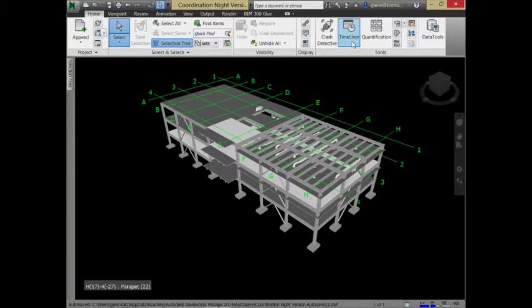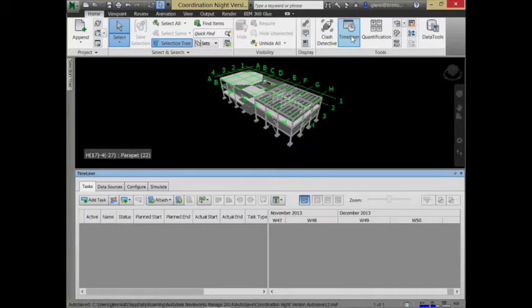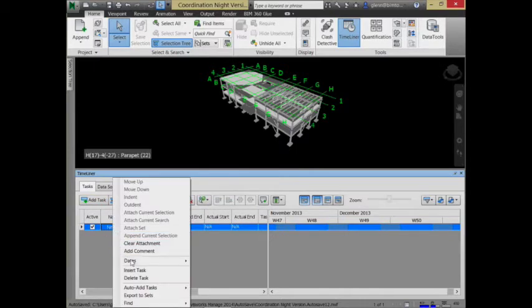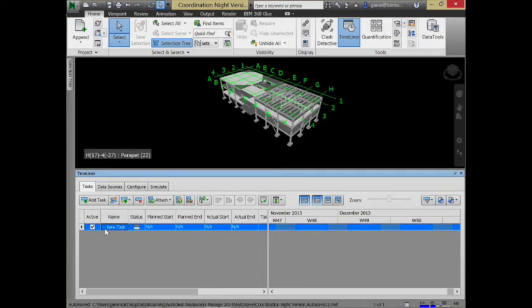So here's the idea. There is something called the timeliner, which lets you set up different tasks and time to those tasks. And then we can associate all the different elements in our model with those tasks. So for example, I can create a task down here that has, oh, it's something like foundations. So I can rename that. I'm trying to change that, and there it is. Foundations. And I can give that some sort of planned start date and some planned end date. Maybe it's going to take a couple days to get this done.